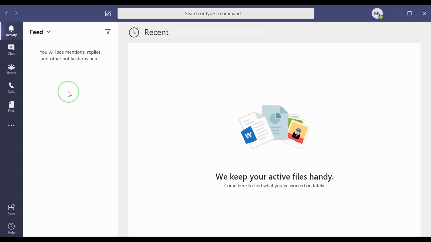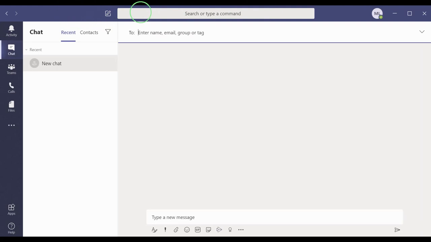Let's take a look around the Microsoft Teams interface. At the top of the window, the top bar contains a button. This button is to start a new chat. The top bar also contains a search bar where you are able to search for private and public teams which you would like to join.